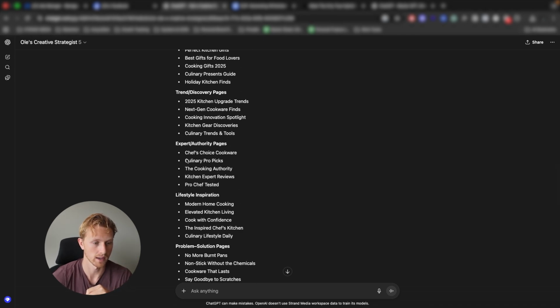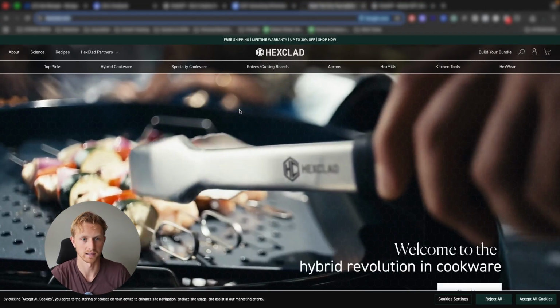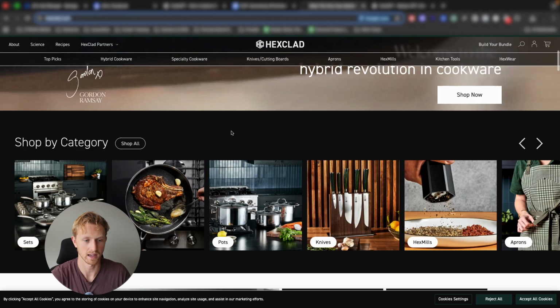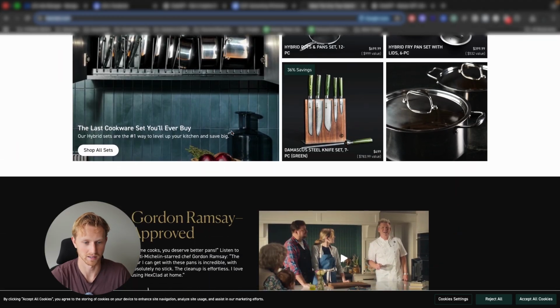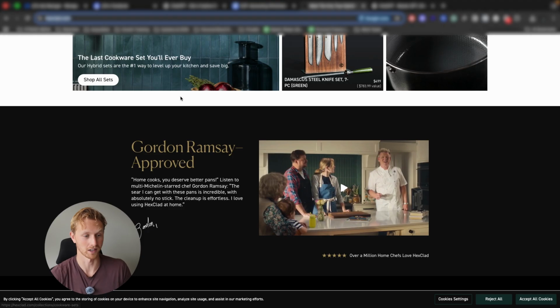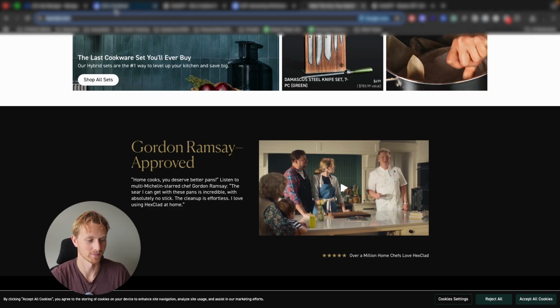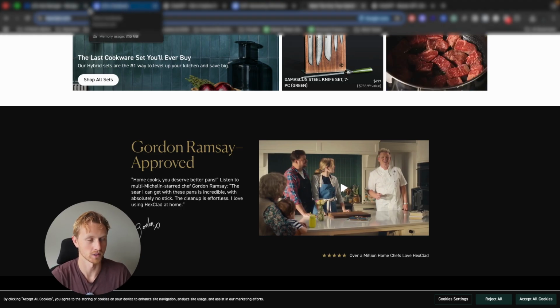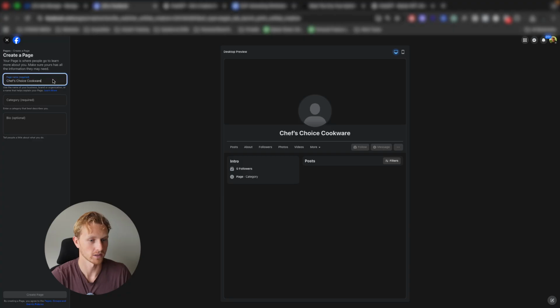Okay, so I actually want to walk through this example with you. Let's pick a page name. I think Chef's Choice Cookware is a good one. HexClad, as you maybe know, has Gordon Ramsay as their brand face in a lot of their marketing, and that is working extremely well. So this type of angling, I think, is the one to go with. Let's go back to Facebook and put in the page name.